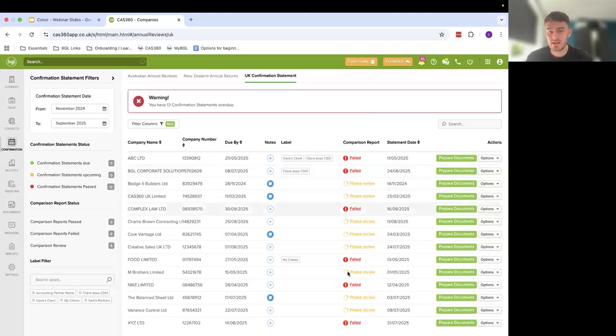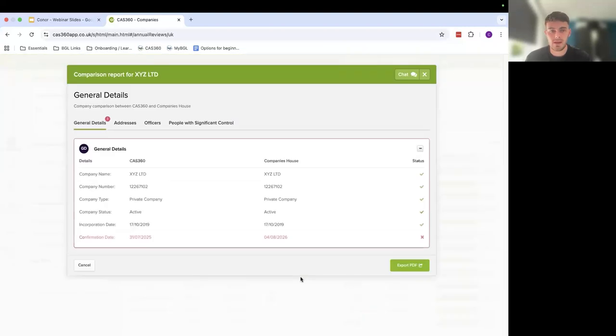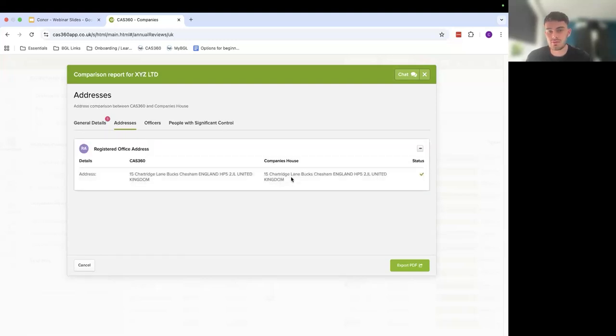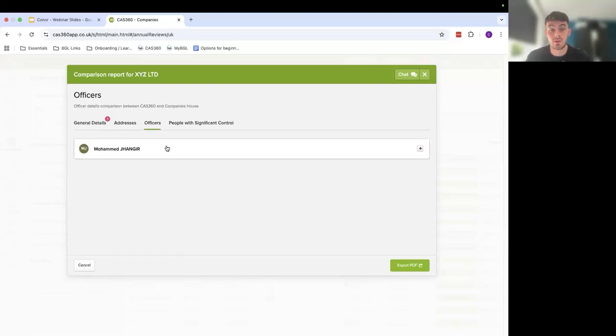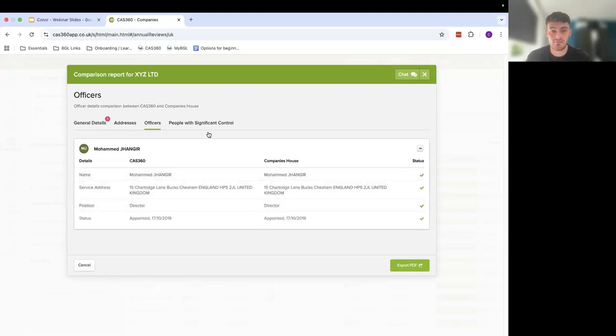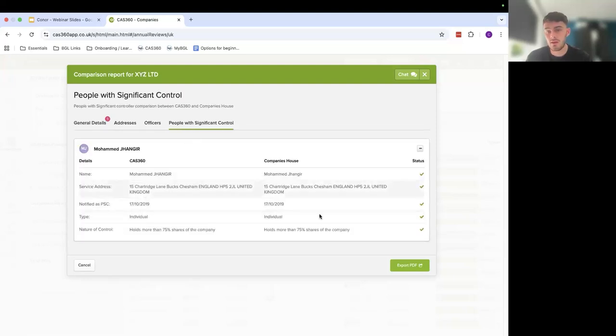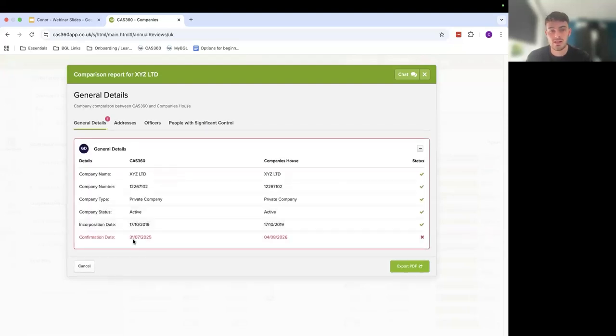To open these up from this page, you simply click on where it says passed or failed or please review, and it takes you to the same pop-up that we had looked at just before. Once you're in here, you will be able to flick through and see all the different types of information that is compared from CAS 360 to Companies House. And you will also be able to see any failures and where it's gone different. These will be highlighted in red.